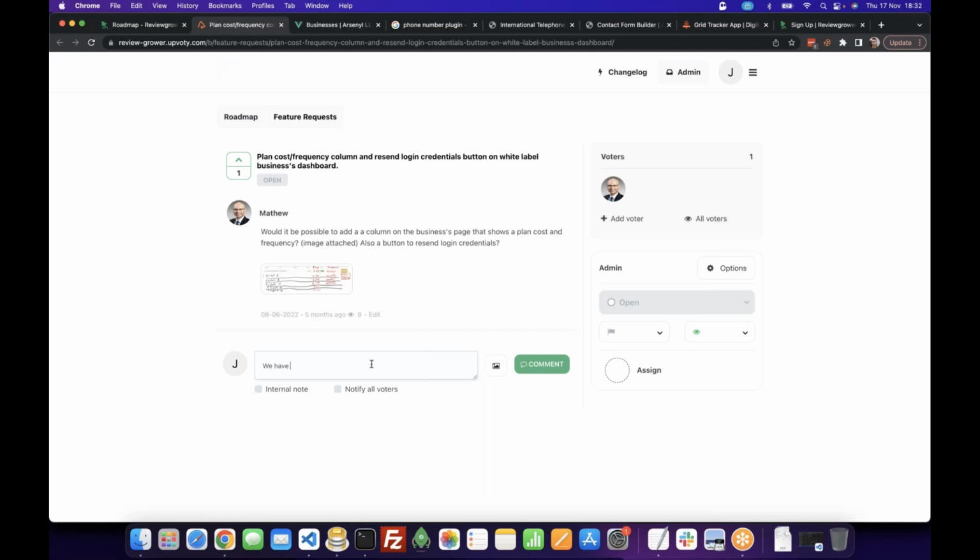So we have the plan cost and frequency added already. We'll add a button to regenerate password and resend login credentials to the business via email.